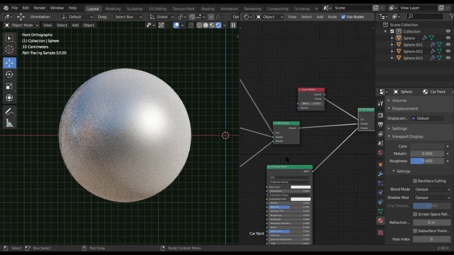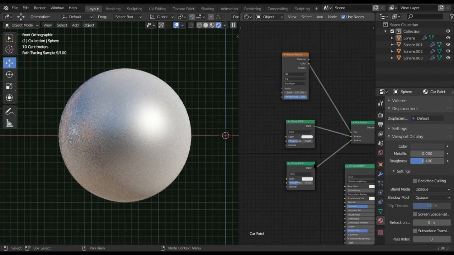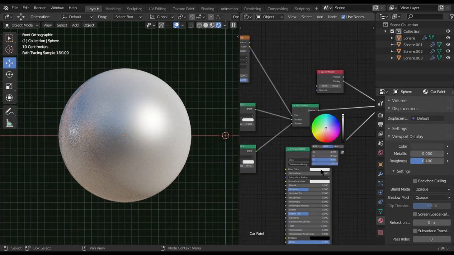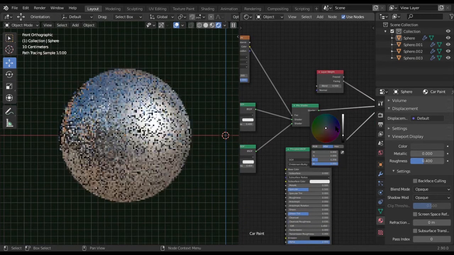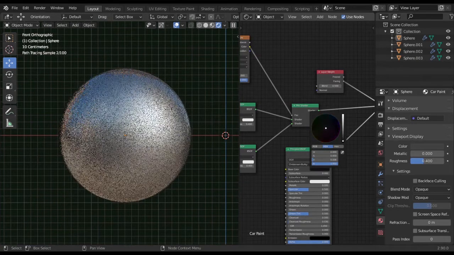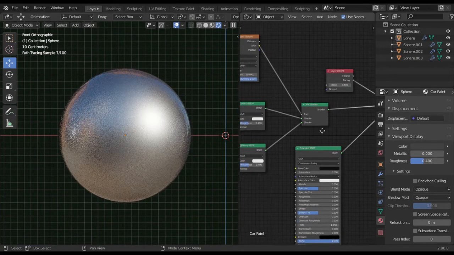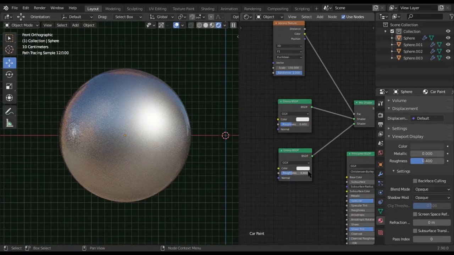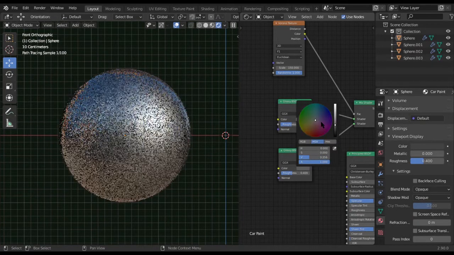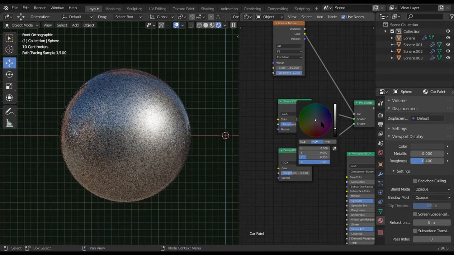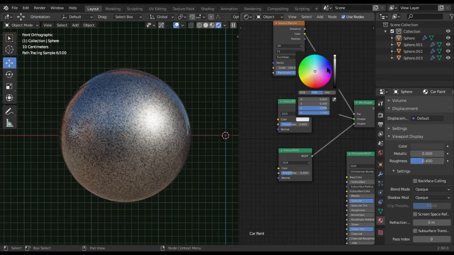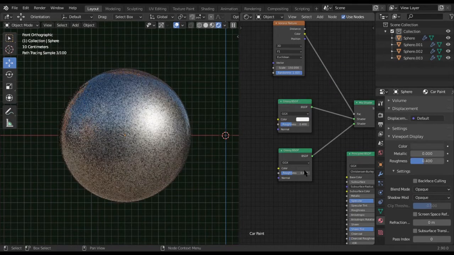For the coloring, the principled color is the main color, so you can bring this one to the dark color because black is what we need. The bottom color is the dark part of the flakes of our car paint, and the top part is the light colored flakes of our car paint. So let's set the bottom to a dark color like the one we have, and this one a light color.